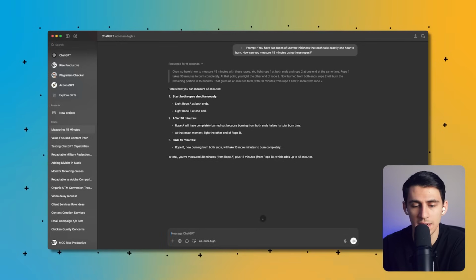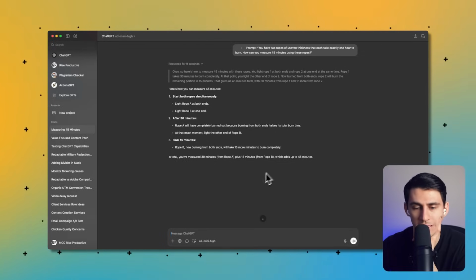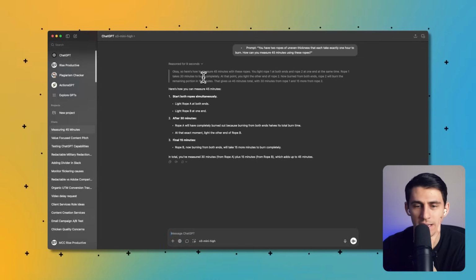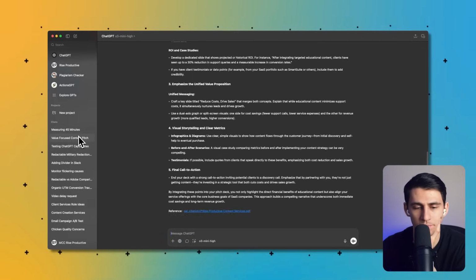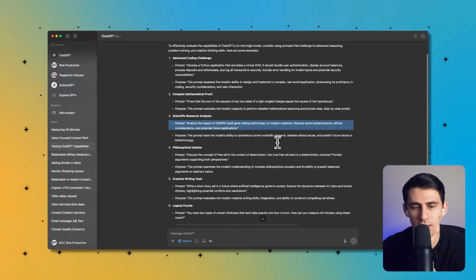In the final 15 minutes, rope B now burning from both ends will take 15 more minutes to burn completely. In total, you've measured 30 minutes from rope A plus 15 minutes from rope B, which adds up to 45 minutes. Okay, I can see how that works out. That makes sense. So I find it interesting how it's working through logical problems and explaining it for us. So let's try another one. I really like testing out the capabilities of these things.